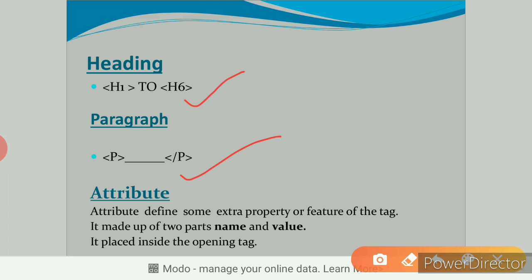The next is paragraph. If you want to write any paragraph, you can use the P tag. And next is attribute. What is an attribute? An attribute defines some extra property or feature of the tag. It is made up of two parts, name and value. It is placed inside the opening tag.